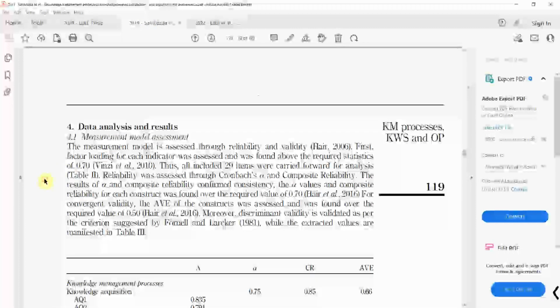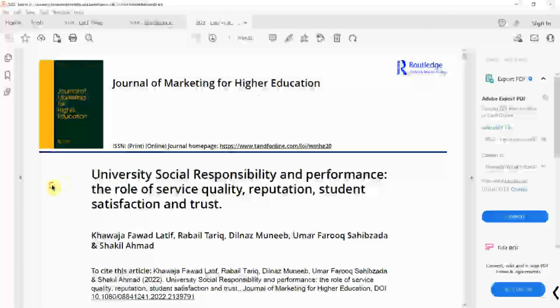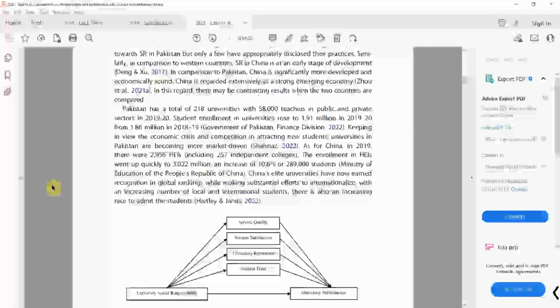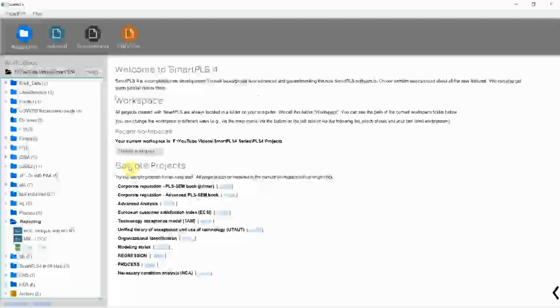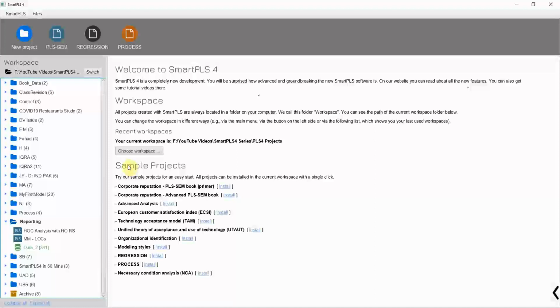So, I've got another example here, and then I've got one example for higher order construct as well. Here, USR is a higher order construct. Now I've got a complete playlist of around 40 videos on how to use SmartPLS. I'm not going to get into any detail of how to develop or design your measurement model, higher order constructs, and their differentiations. All those details of measurement model, structural model, higher order constructs, and lower order constructs are available in the playlist, and the playlist will be shared in the description.